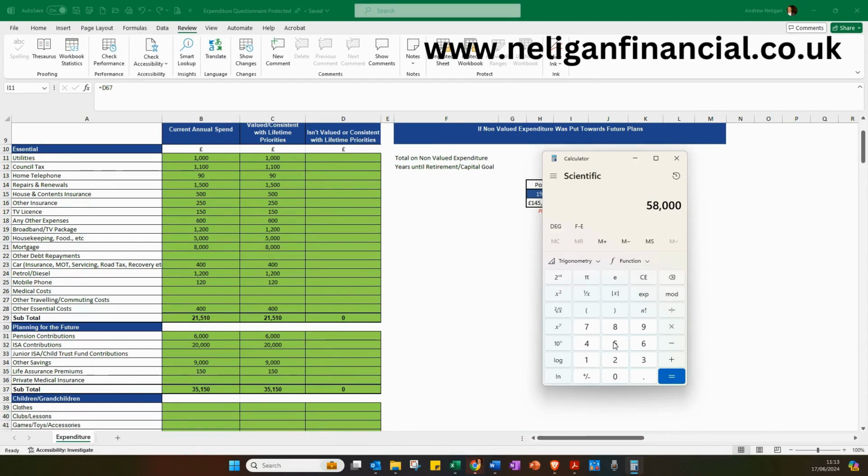So we do 58,000 times 1.03 for 3%. And then we need to use this X to the Y button, if you think back to your school maths days. And here we put in 5 for the period of time. So in 5 years' time, the equivalent of 58,000 today, inflating at 3% a year, is £67,237. So that is what the cost of our future lifestyle will be in today's terms.